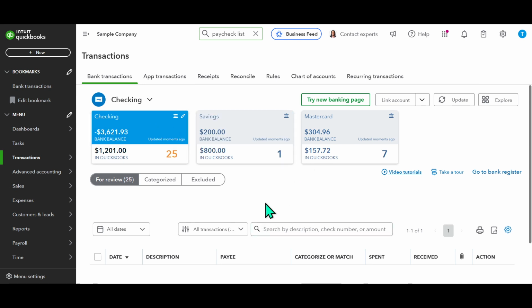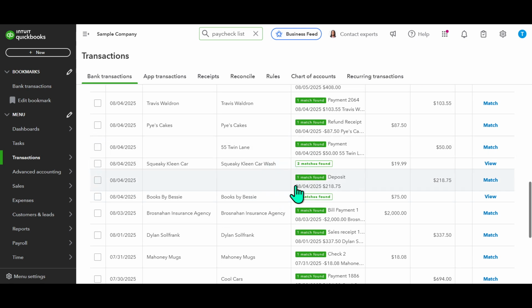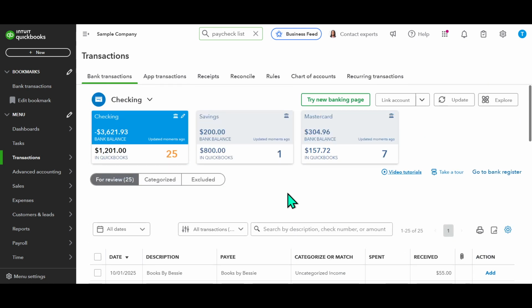And there you have it, a simple process that streamlines your financial tracking, giving you more time to focus on running your business. By following these steps, you're on your way to more efficient financial management.